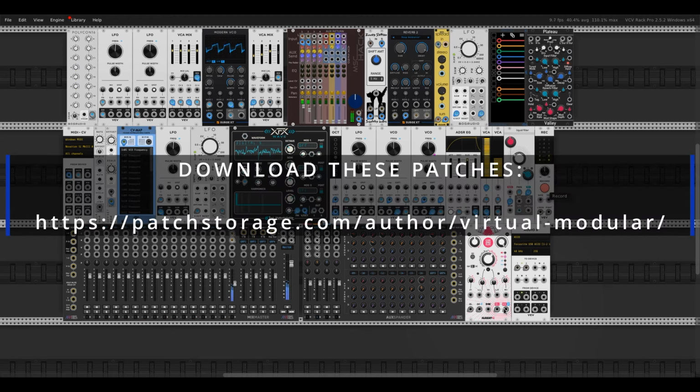For oscillators, it's just using the XFX wavetable oscillator and one of the Surge VCOs, which have all got Unison mode built in, which is really useful. We'll be looking at that later on.